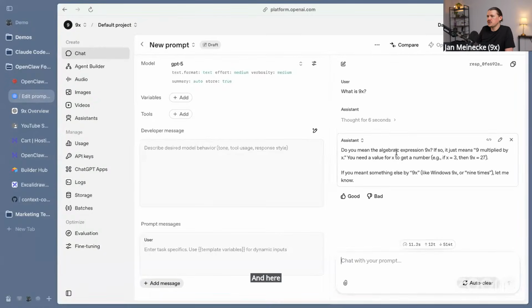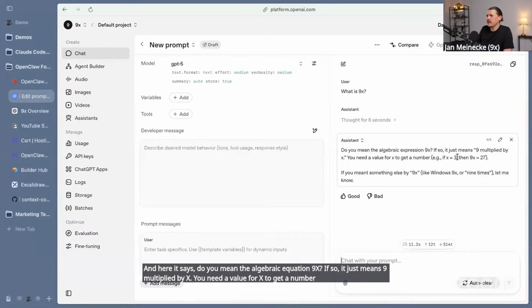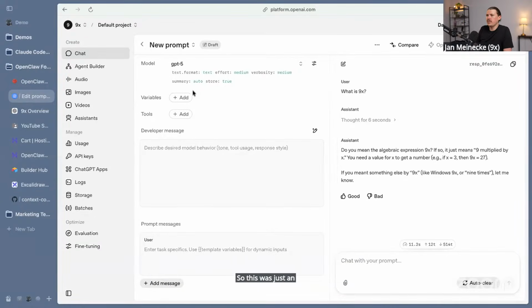And here it says, do you mean the algebraic equation 9x? If so, it just means 9 multiplied by x. You need a value for x to get a number, e.g. if x equals 3, then 9x equals 27. If you meant something else, like Windows 9x or 9 times, let me know. So this was just an AI model predicting the next word without any of this harness layer.